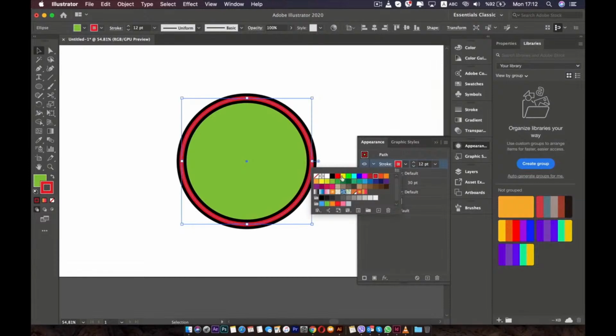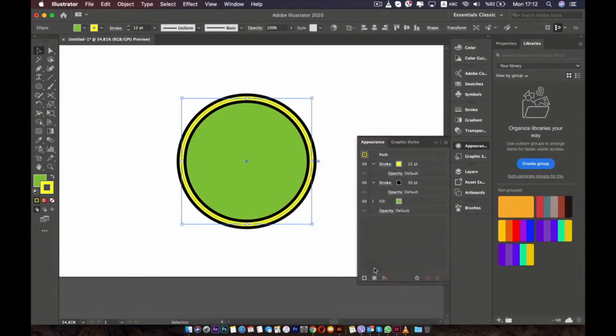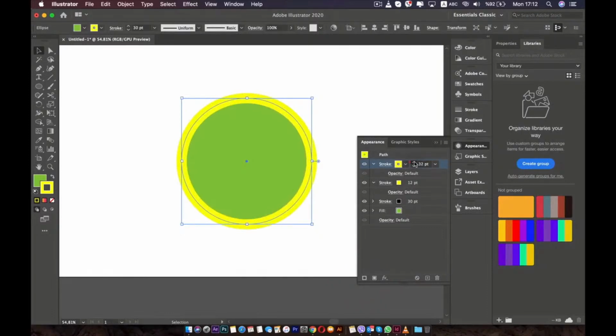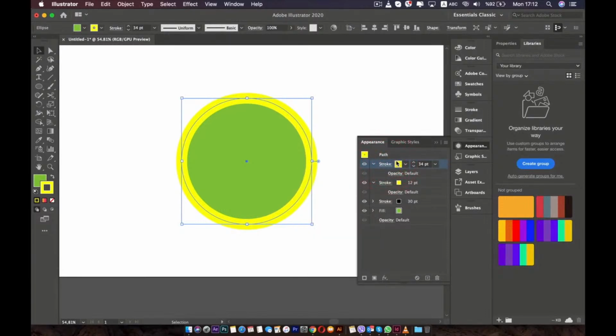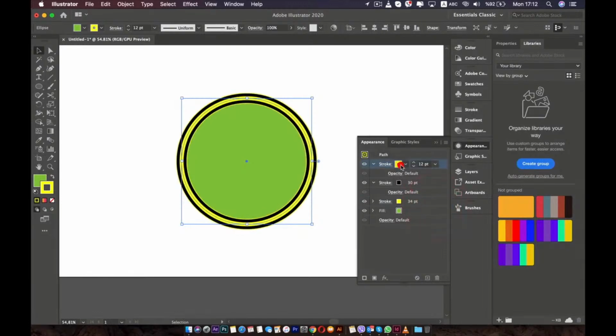By using the appearance section, you can create some really beautiful and complex styles. Let me add a new stroke, and I'm going to increase the size of it. And anything that is on the top will appear first on the screen. As you can see, now it covers everything. You can just move it down like this, behind everything.